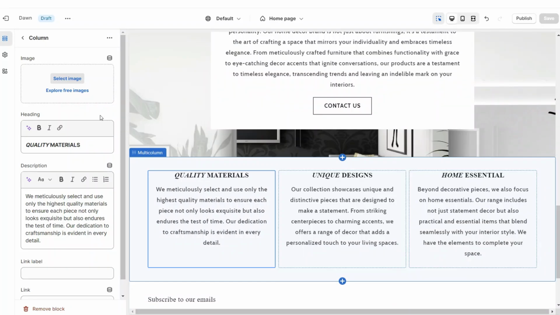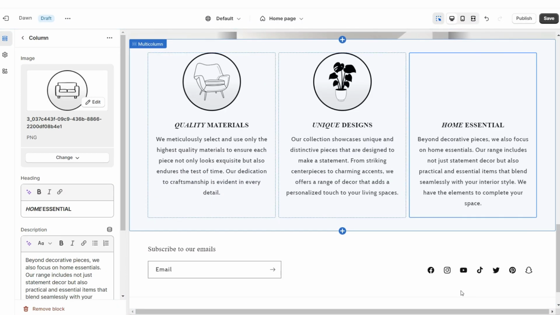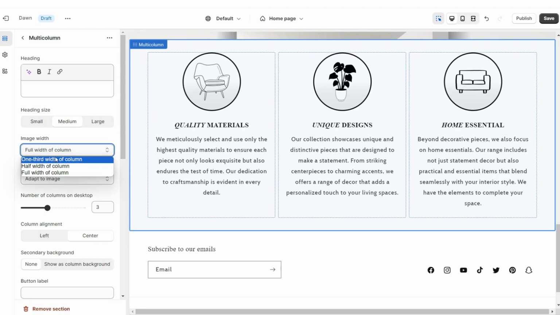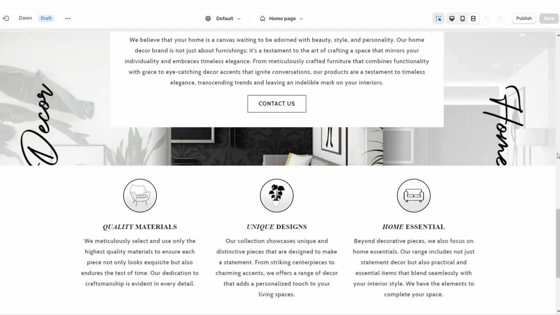On Shopify, you're going to click Select Image, then you can upload each of those icons. Under Image Width, I'm going to set this to half width of column. That is how I designed the Shop Qualities section.